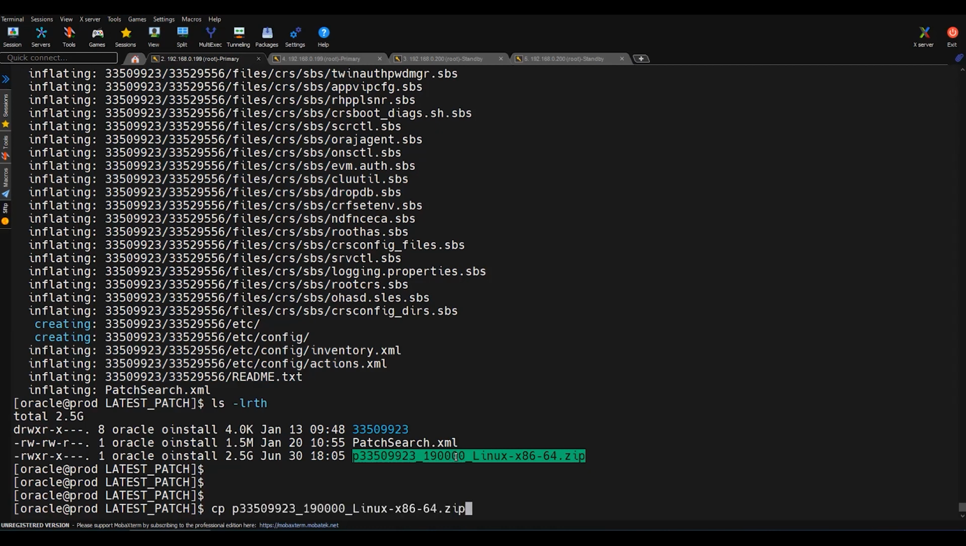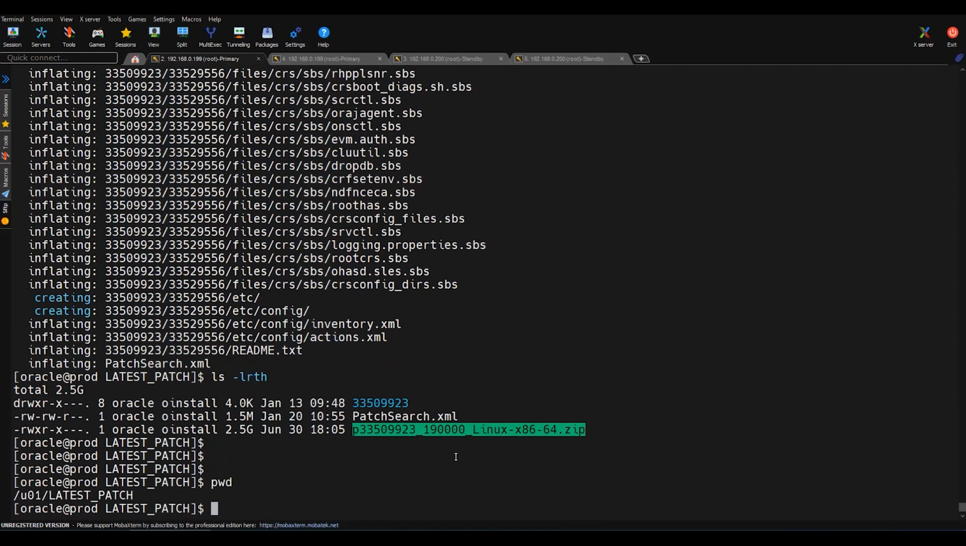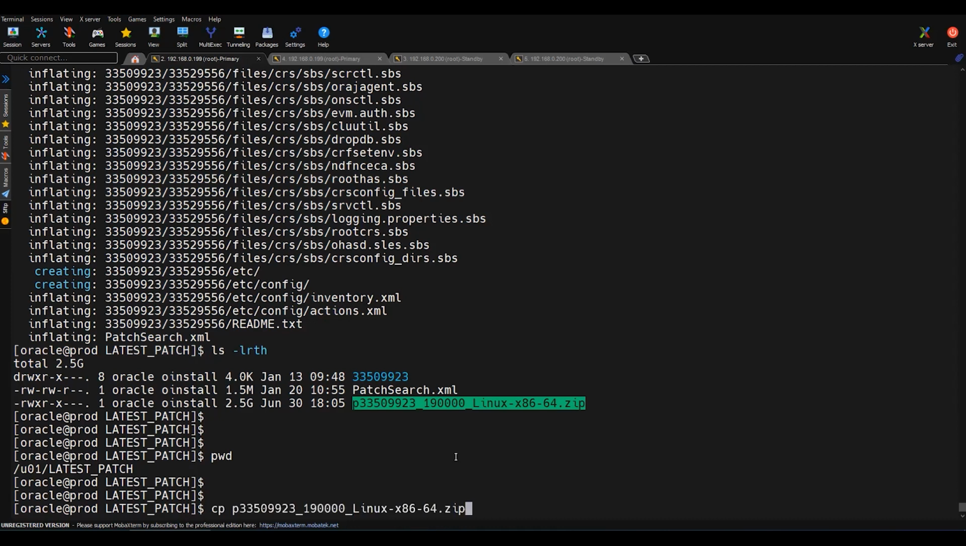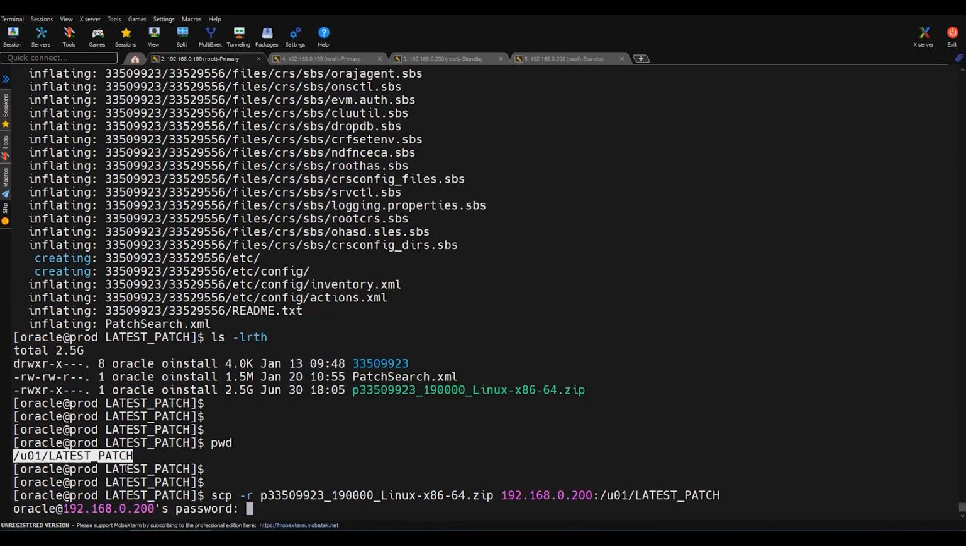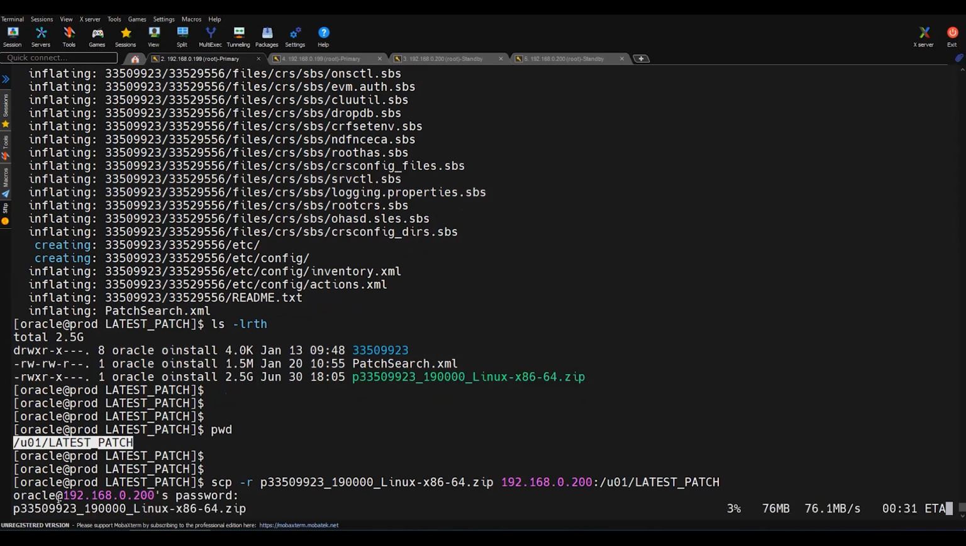So I'll copy this file. First we'll take the path, cp, this one for scp. The IP address which is ending with 200 is our standby setup. So this particular patch is already unzipped.